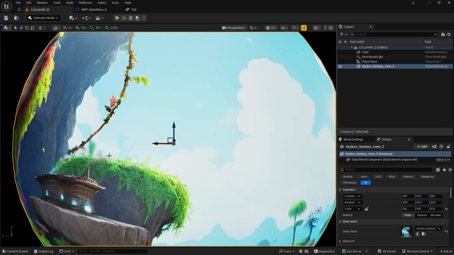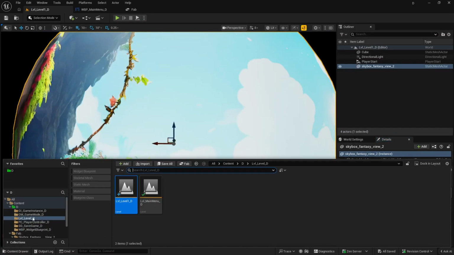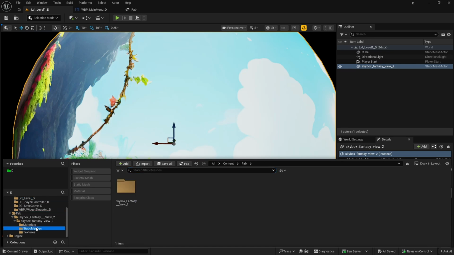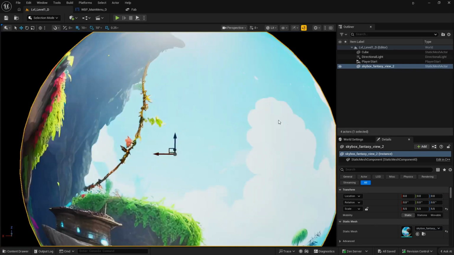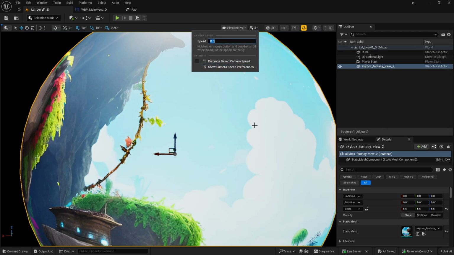So the first thing we want to do is, again, open the content drawer. You go here to the Fab where you have your static mesh, drag this into your level, and you should have this skybox here. The next thing is we want to change the camera speed, because depending on the scale of the skybox, it can feel very slow or very fast. So we go here on top, and here you can write the camera speed, depending on what you need.